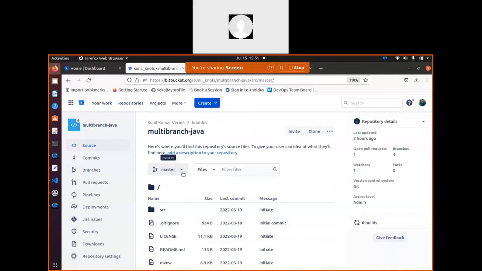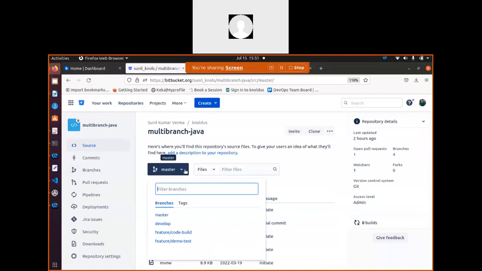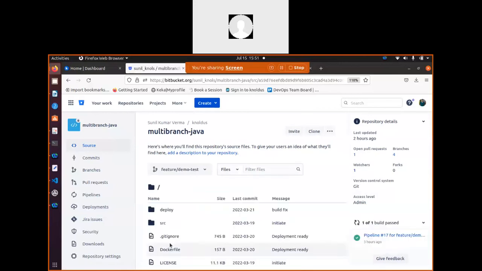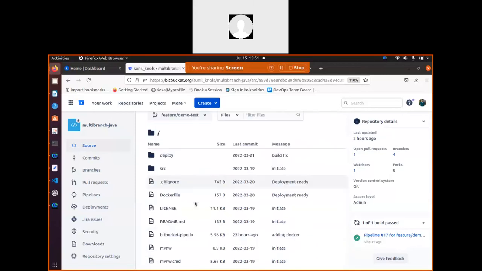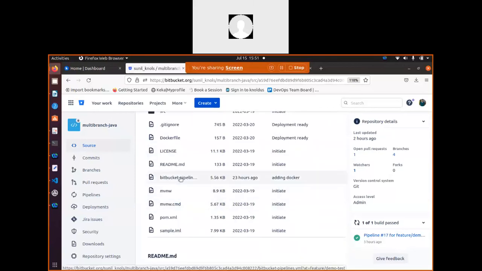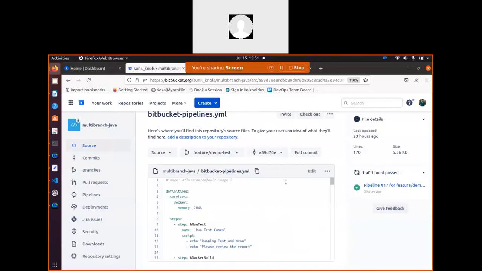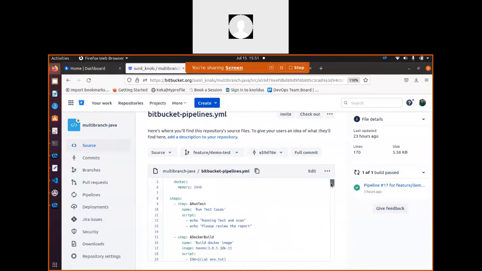Here, as of now we are in the master branch. I have 2 other branches as well, develop and feature. In the feature branch, I have one branch, demo test, where I have a pipeline. Let me show you the pipeline content so that we can discuss more on it, like whatever we discussed, how it fits with this solution.